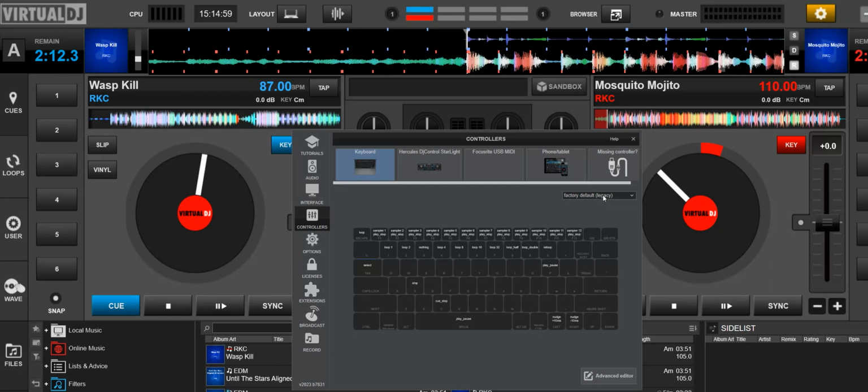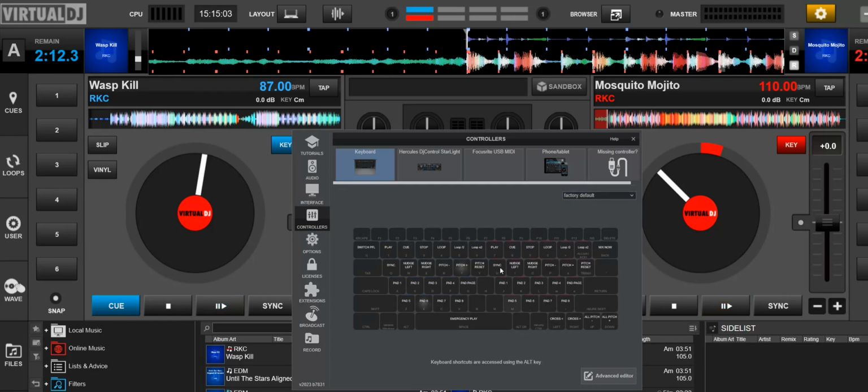Okay, pause. This is the legacy mapping. The new default mapping looks like this. So it's divided in two, and it also has colors for which deck it's actually going to work on. So that's pretty cool. It makes it a lot easier to look up what your keyboard mapping can actually do at any given time.